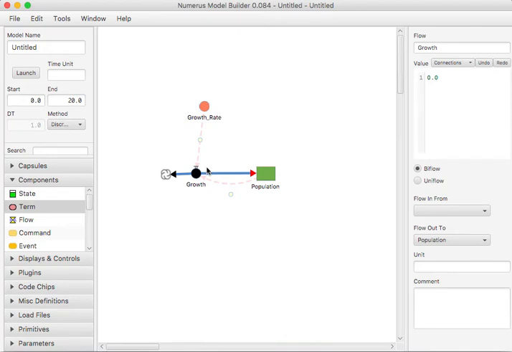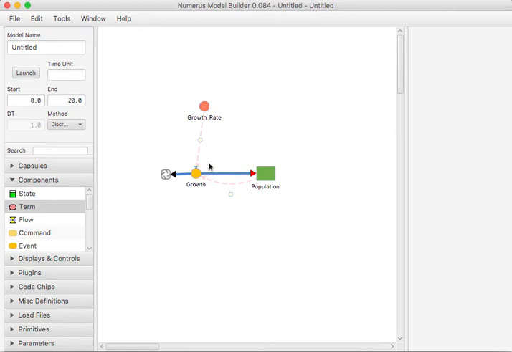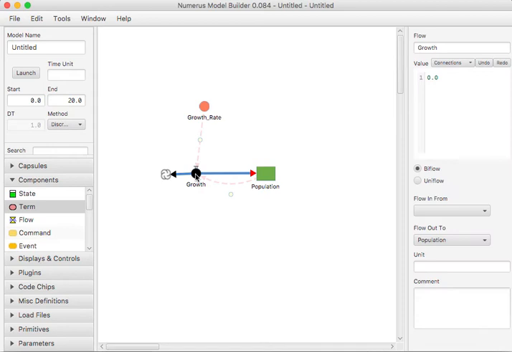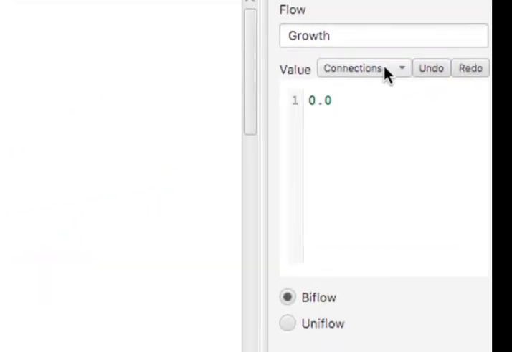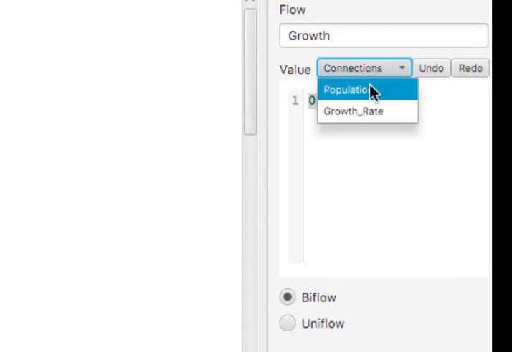We are now ready to specify the behavior of these components, starting with growth. From our earlier analysis, we decided that growth is given as growth rate times population. We click on Growth to reveal its Properties pane, which contains a text area called Value, where we will type in this equation. Because we made the earlier connections, there is a Connections menu showing both population and growth rate. We can select from this menu when entering the equation to ensure that both dependent components get used.